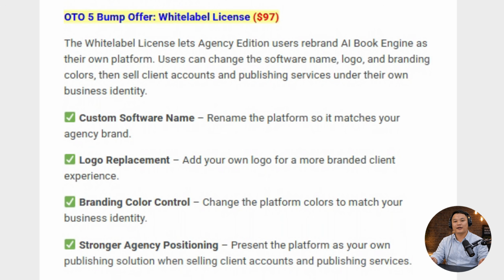With the white label license, you get a custom software name, logo replacement, and branding color control. This gives you stronger agency positioning when you present the platform as your own publishing solution to clients. Next, I am going to show you exactly how these features come together by walking you through a full demo inside the AI Book Engine dashboard.